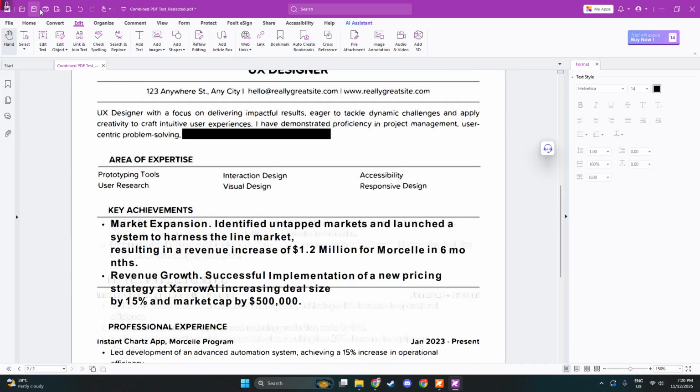And there you have it, a straightforward way to edit text in Foxit PDF Editor. Whether you're correcting errors, updating content, or simply tweaking the layout, these steps will help you manage your PDFs with ease. I hope you found this tutorial helpful and that it empowers you to handle your PDF documents with confidence and efficiency.